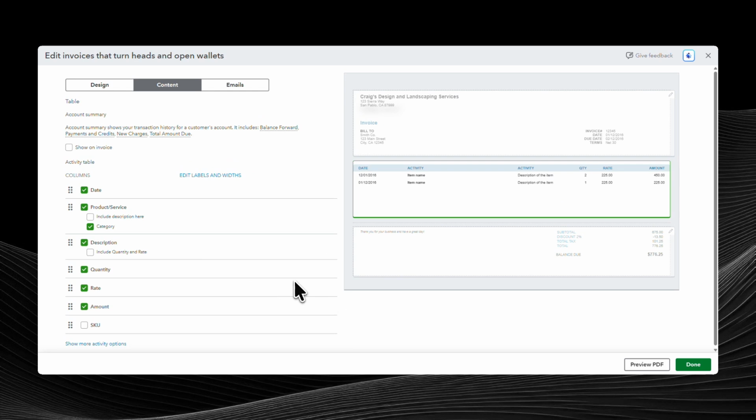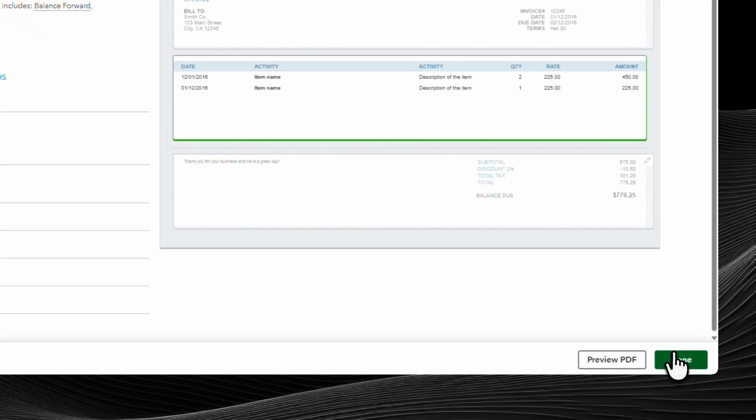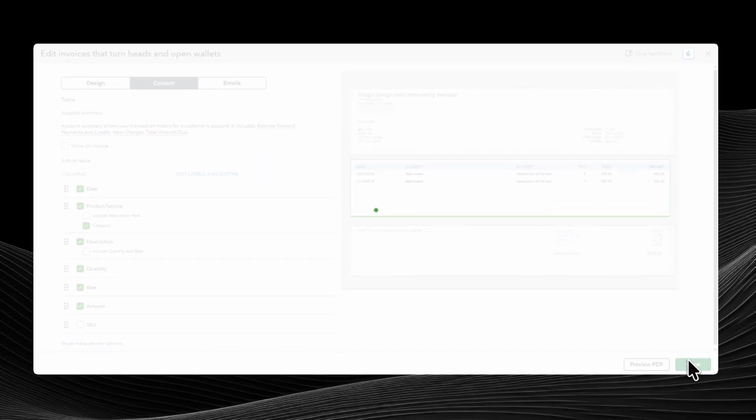As you make your selection, the invoice preview updates automatically. This is helpful because you can immediately see how your template will look before saving anything. Take a moment to review the layout and make sure it matches your preference. When you're happy with the changes, click Done in the lower right corner to save your updated template.